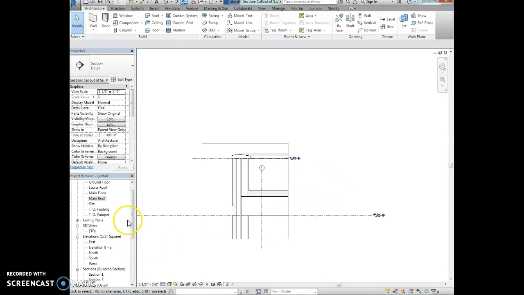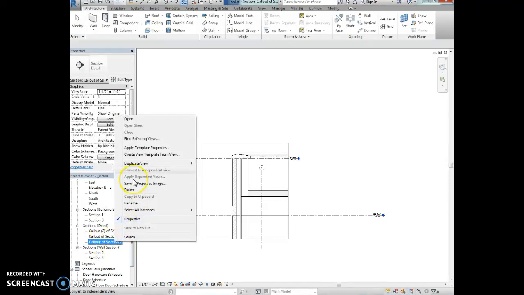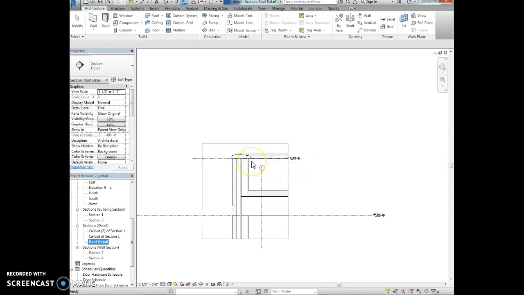You want to highlight the call out view, so come down here, and we're going to rename it. So call out of section 2, we're going to rename. We want to name this roof detail, and then say OK.